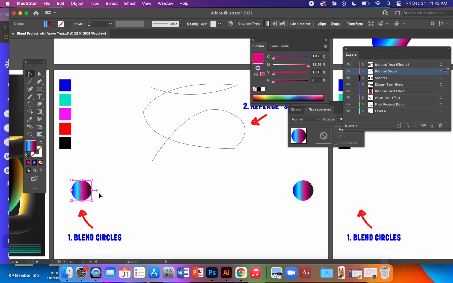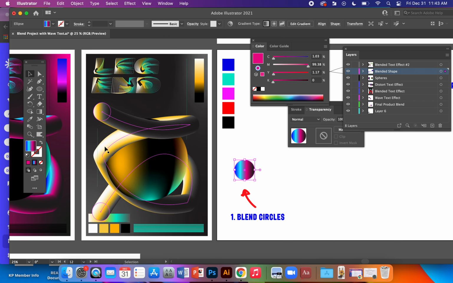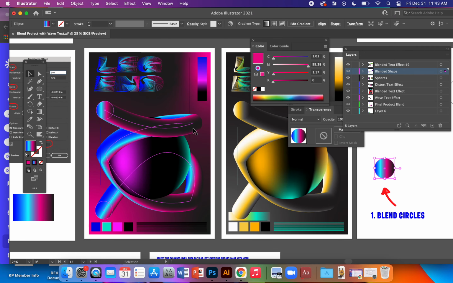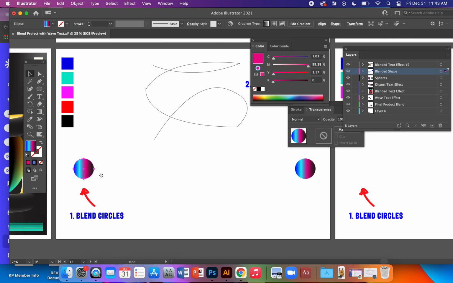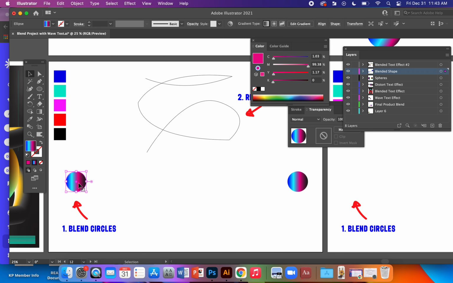So I have a circle here with a gradient applied to it. You're going to want to apply a gradient to it so that it ends up having all of these different colors like so around here. If you just use a flat color, it's not going to look very interesting. So use a gradient, apply at least, I think I have 5 colors: blue, cyan, magenta, and black. So at least 5, 4 would be good.